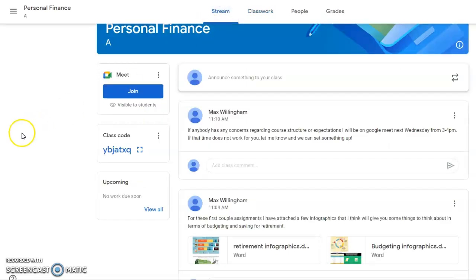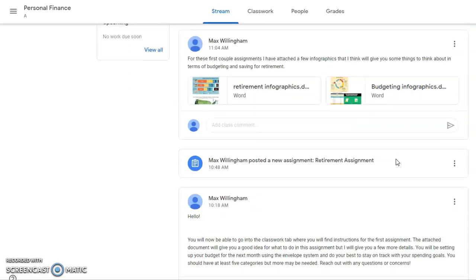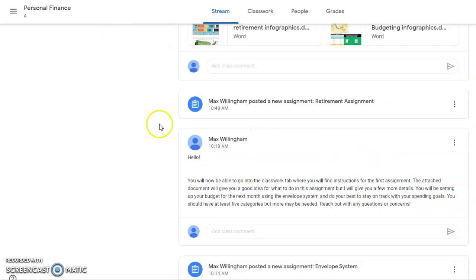A couple other things that I've added. I added some infographics here, just a few on trying to put the retirement savings into perspective, and just a few tips for the first month of budgeting.